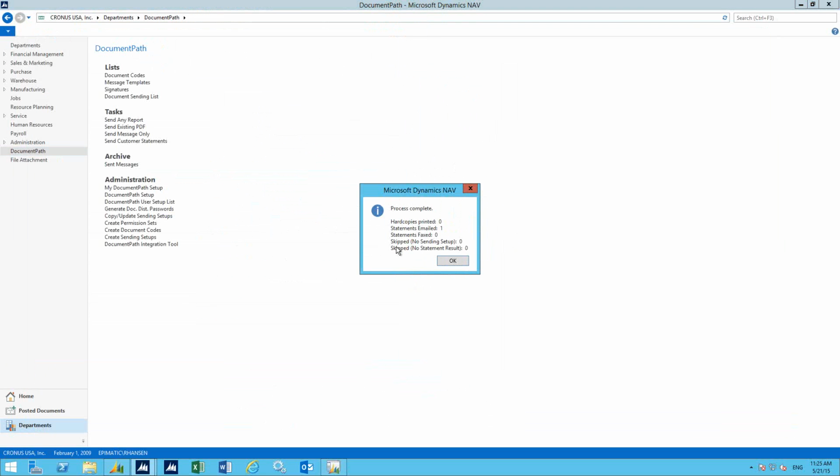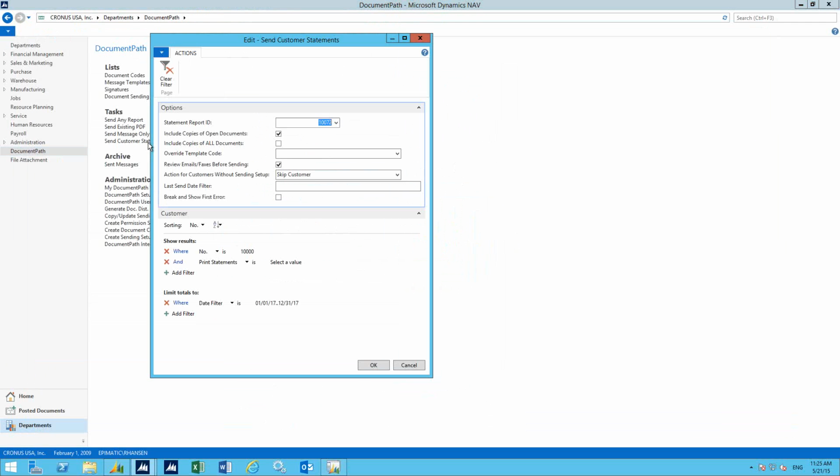So we get a summary at the end of what happened, whether there were any problems or not. Again, because it's a batch function, there are settings to skip over any errors and send out everything that succeeds. Then you can rerun this function and have it stop on errors so that you can deal with them. And there's also a filter here for the last send date. Again, because it's a batch function, if it were to fail halfway through after 200 customers, you need a way to have it resume where it left off without resending them all. So that's where the last send date filter comes in.